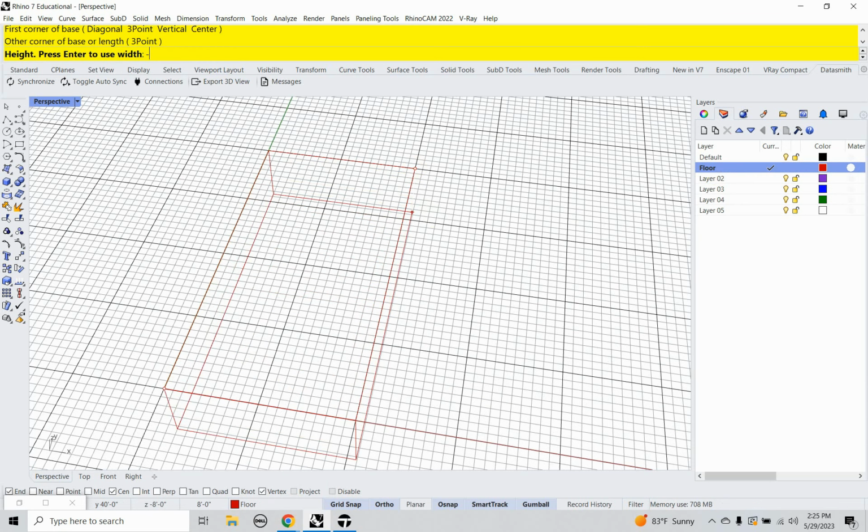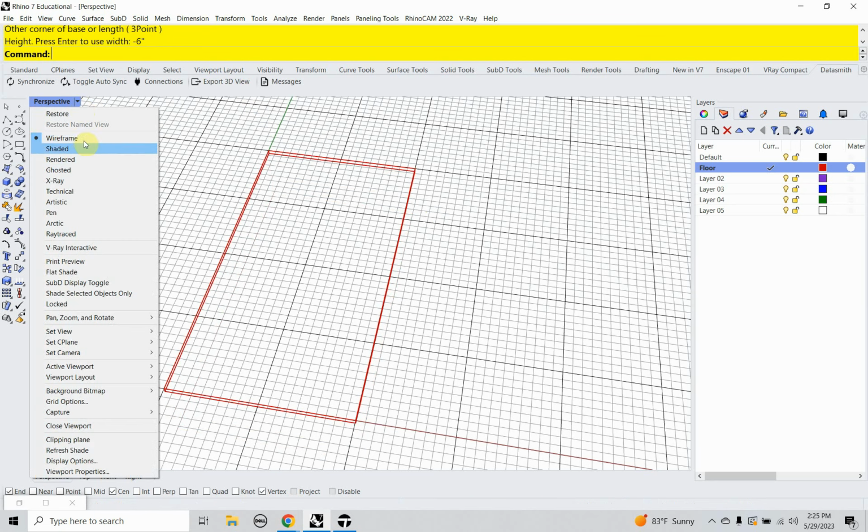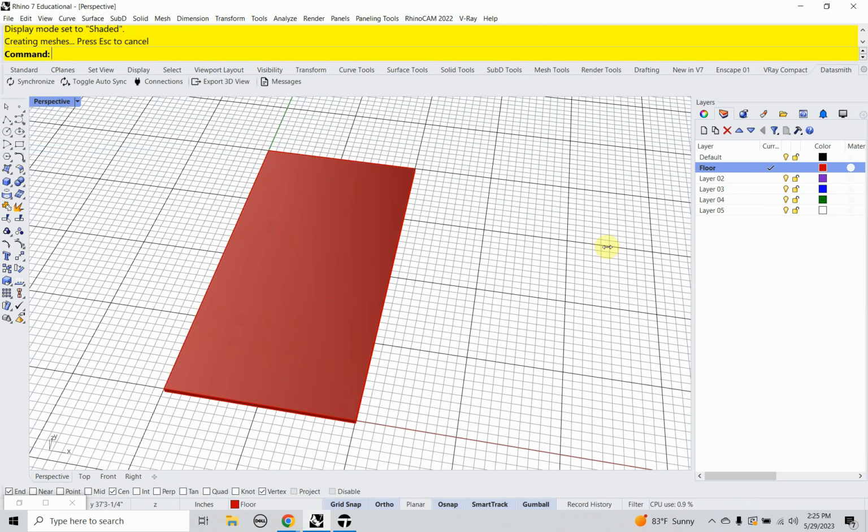And then I'm going to go down -6 inches. And I'm going to go ahead and make this shaded. So we see the floor.